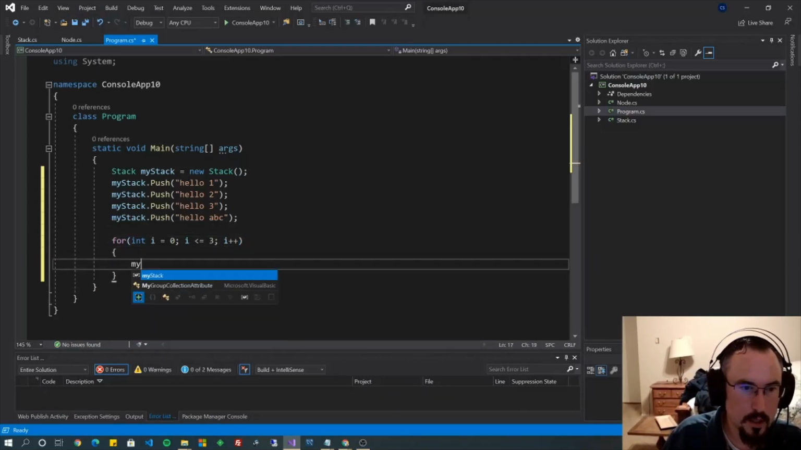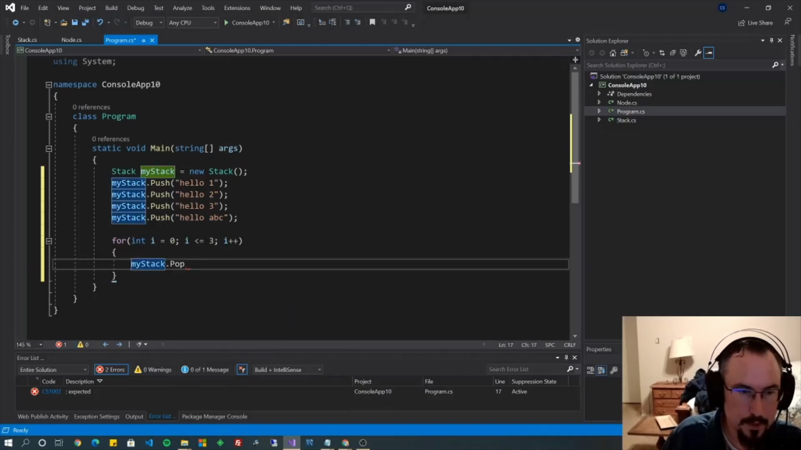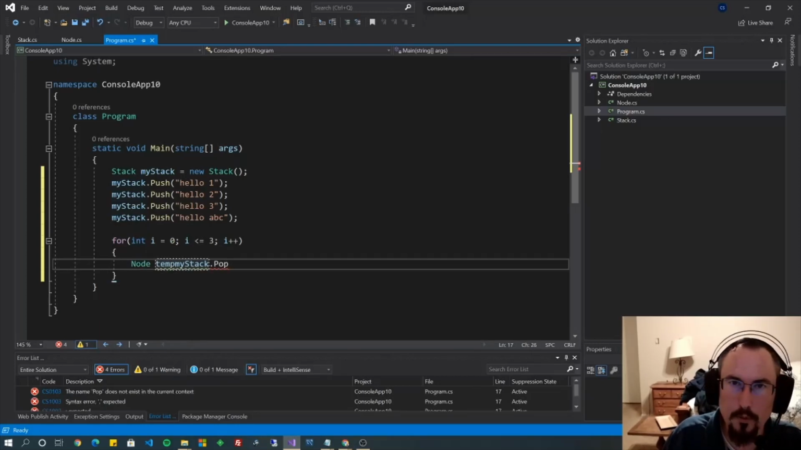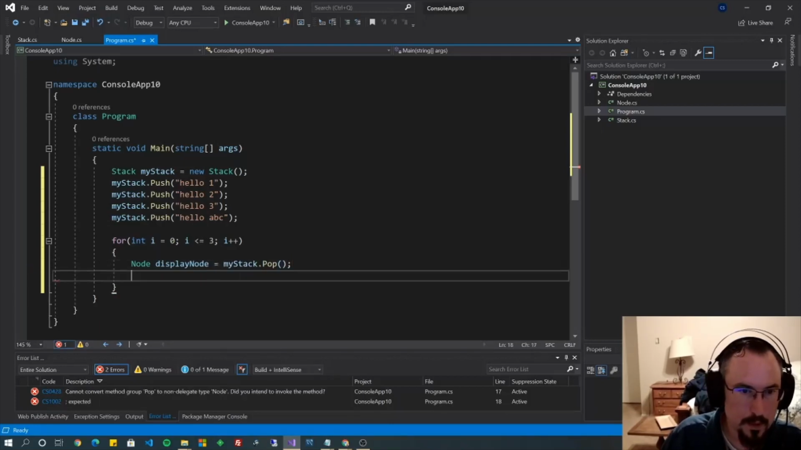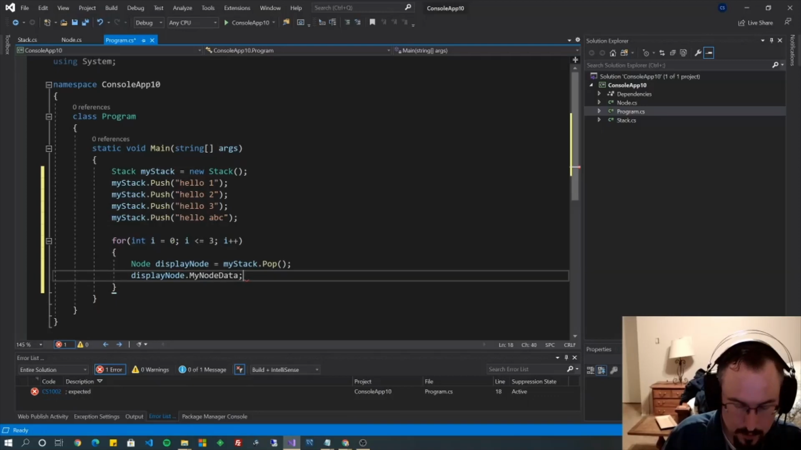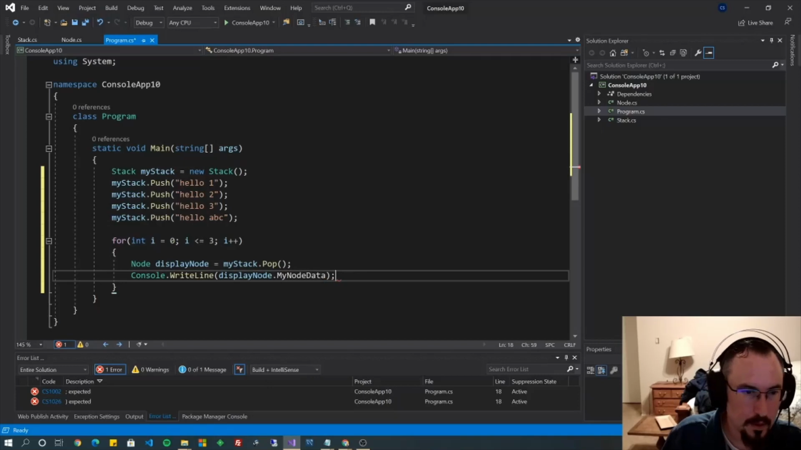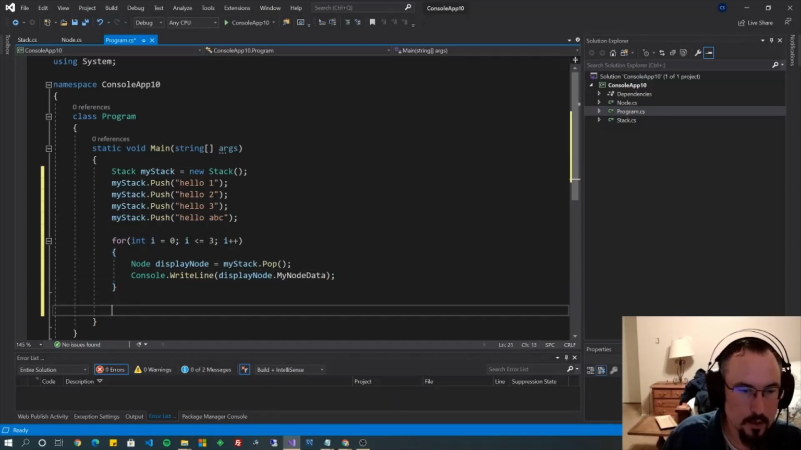And let's do my stack dot pop. Node, temporary node for displaying. How about display node? Display node equal to my stack dot pop. The data we want to get out is the my node data. So let's just Console.WriteLine that stuff. And then we'll put our reader at the bottom like usual. Console.ReadLine, to stop for input. I'm hitting F5.